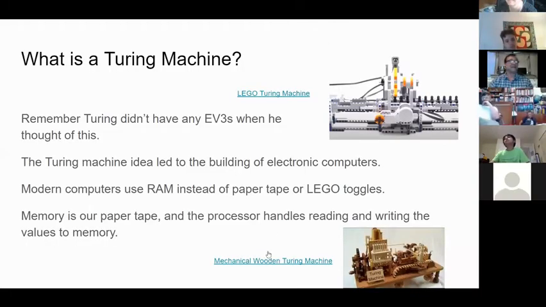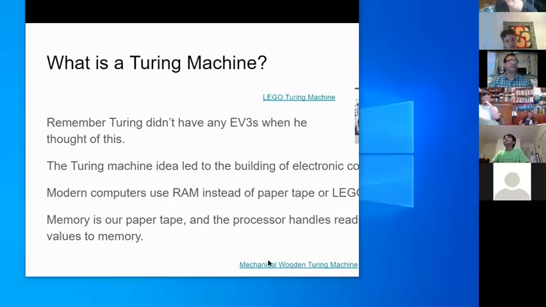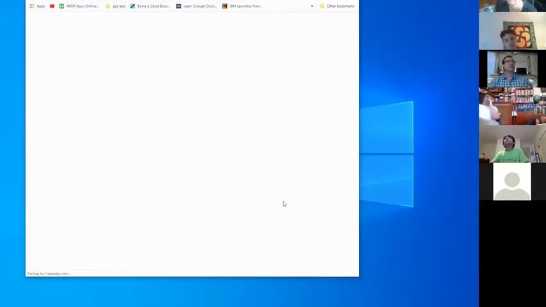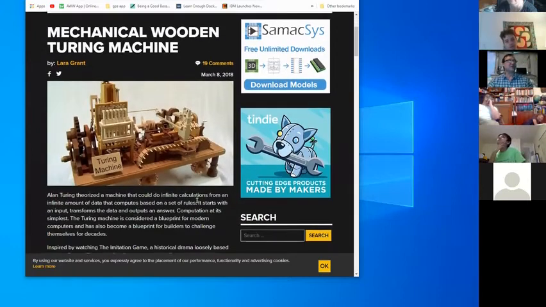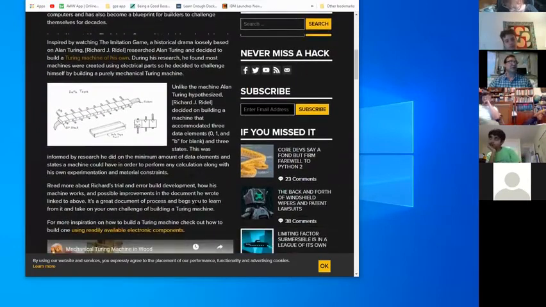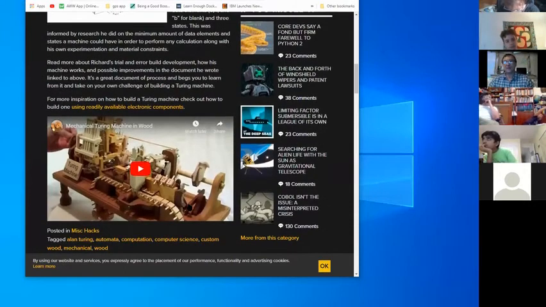Okay, I think I did this right this time. We're not going to watch this whole thing. This is actually an instructable. You can build your own Turing machine. A Turing machine is one of the simplest kinds of computers that anyone ever thought of long before we had electronics. This was something you could make with paper and a pencil. So I'm going to show you a wooden one that somebody made.